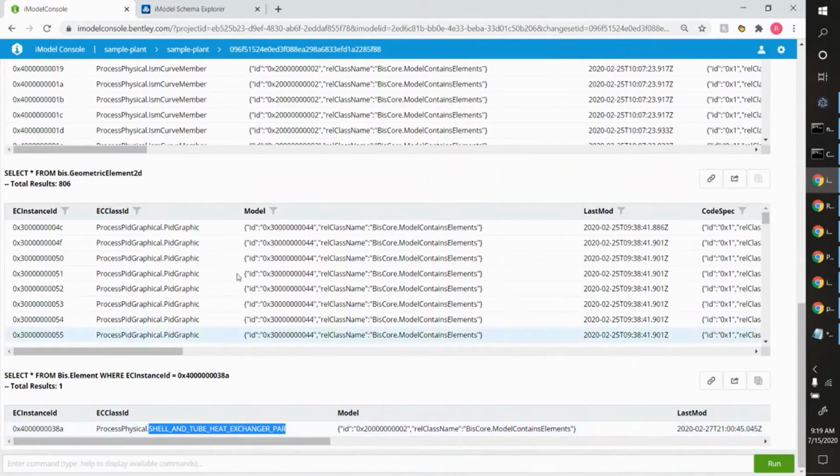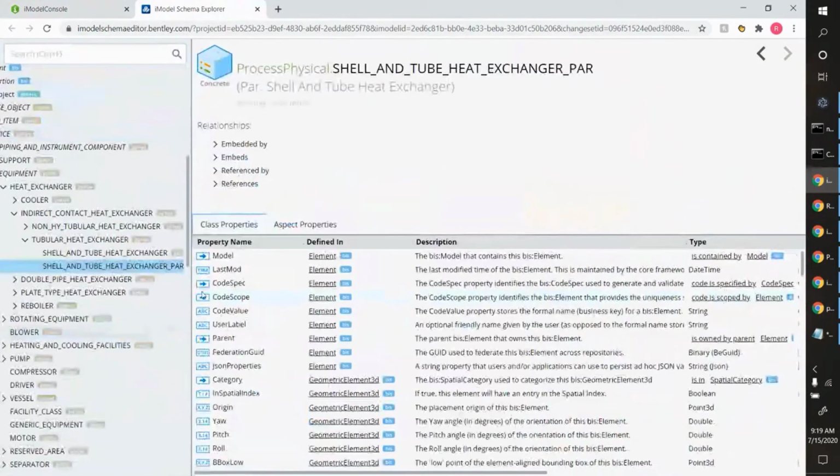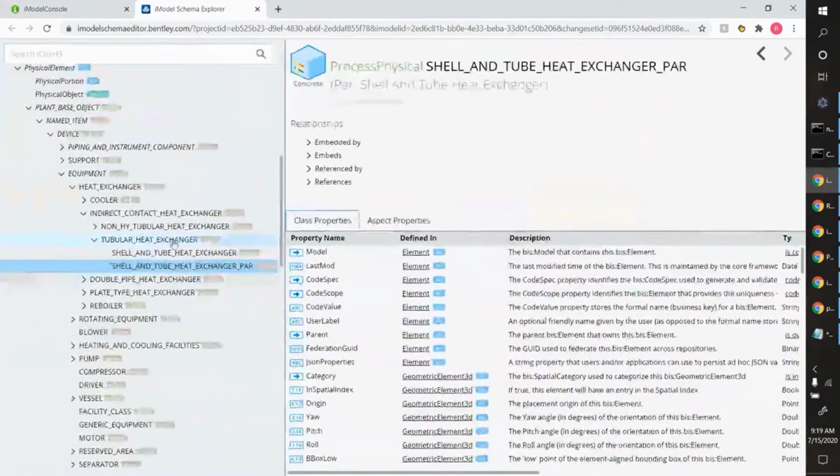So let's copy that, paste that into our Schema Explorer because we want to understand what exactly this class means. You click here, and you can see the class. This is the advanced plant class for this element. Now, you might be like, hey, what is going on over here? We just talked about 3D elements, and there's this completely new, scary little class here.